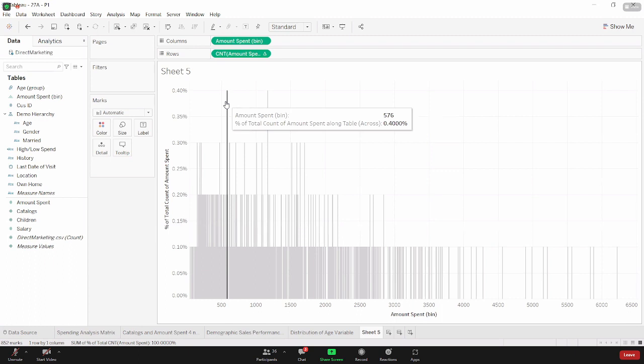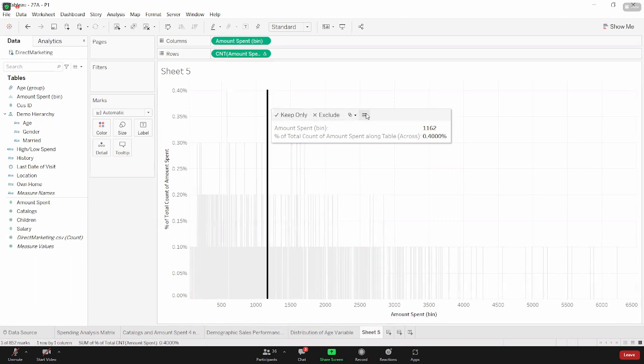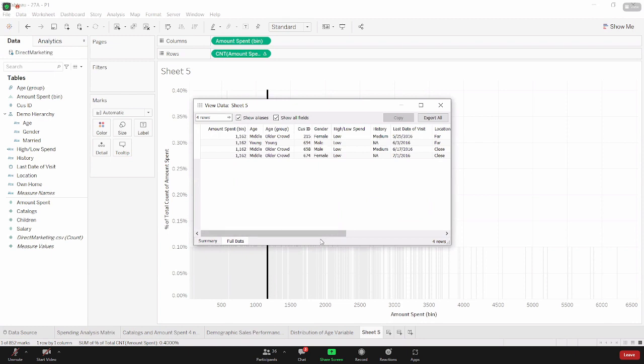0.4 is 4, right? Yeah, I think it should be 4. So is it 4? Yeah, it's 4. So 4 people spent 576, 4 people spent 1162. And I can also find them. Click, look at data, pull data, and you'll have these people.